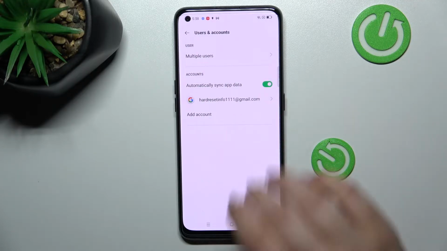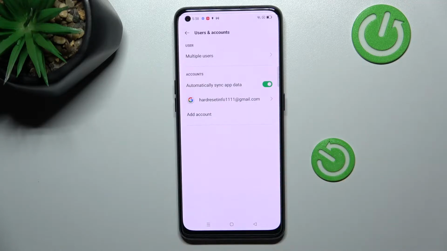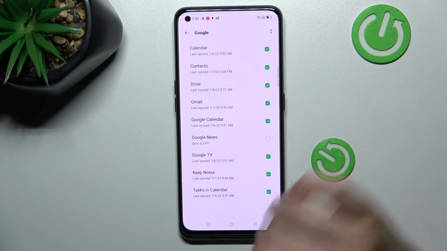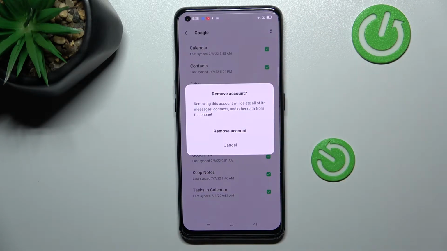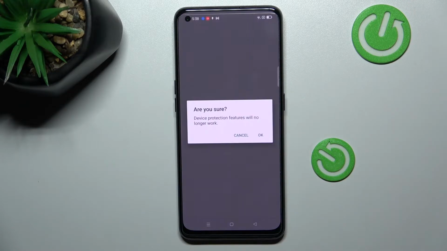And as you can see right here, we've got our previously added Google account. So let me begin with removing it. Let's tap on it. And here we have to tap on the two dots icon in the right upper corner and tap on remove. Tap on remove again.